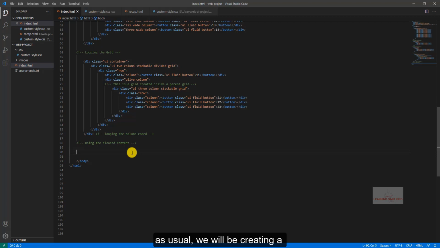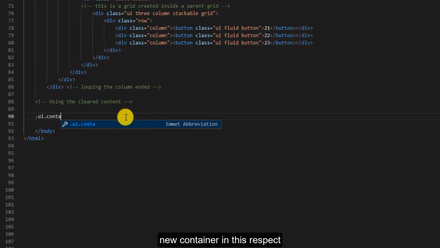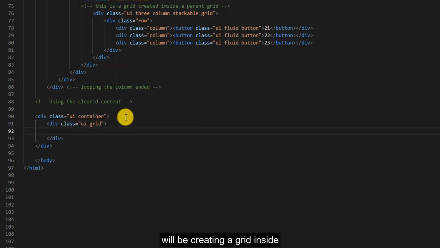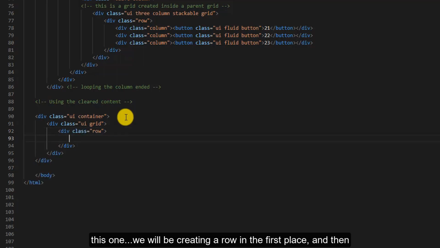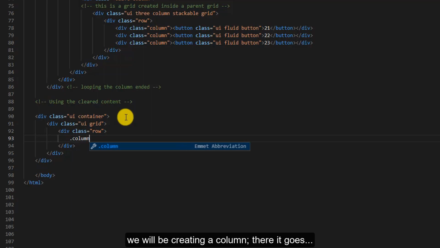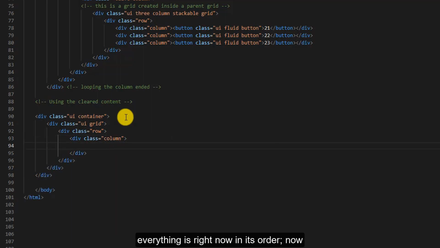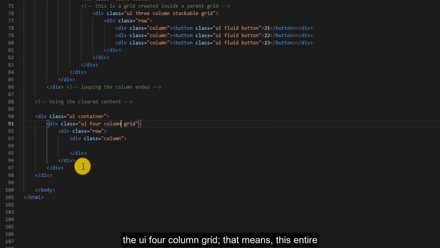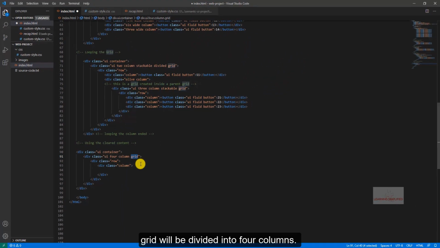Now in that respect, as usual, we will be creating a new container. And here we will be creating a grid. Inside this grid, we will be creating a row in the first case, and then we'll be creating a column. So everything is right now in its order. Now if we mention that this individual UI grid is going to support 4 equal width columns, then we need to mention that as we had told you previously. So this is the UI 4 column grid. That means this entire grid will be divided into 4 columns.